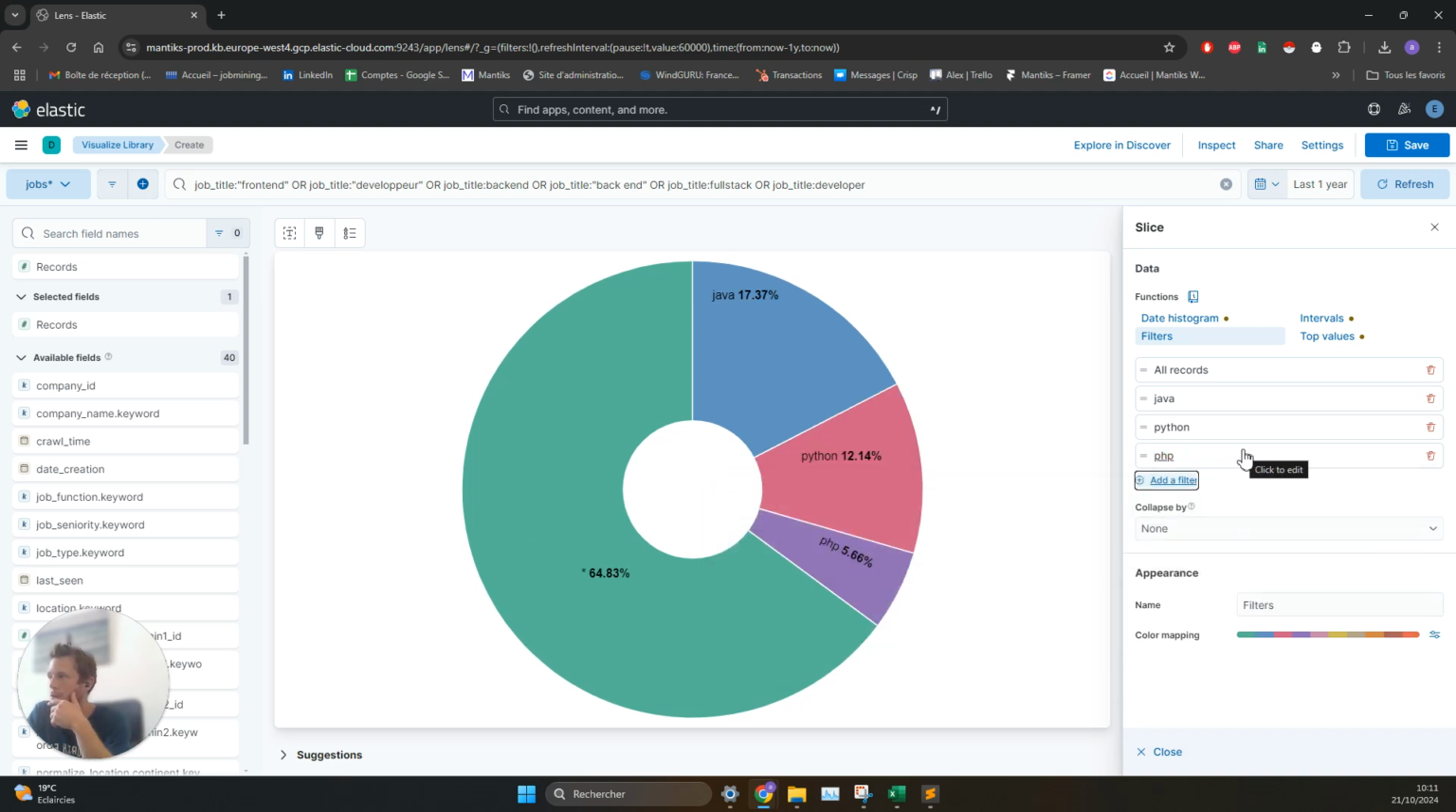Perfect. So here you can see this distribution of technology used inside the job postings in IT. And so basically we have 65% not represented inside of the technologies. Java is about 17%, Python 12%, and finally PHP only 5%. So yeah, it's a quick overview of the last year. If we analyze the job postings, and we would like to see which is the most used technology for this specific kind of job title, we can see it here.